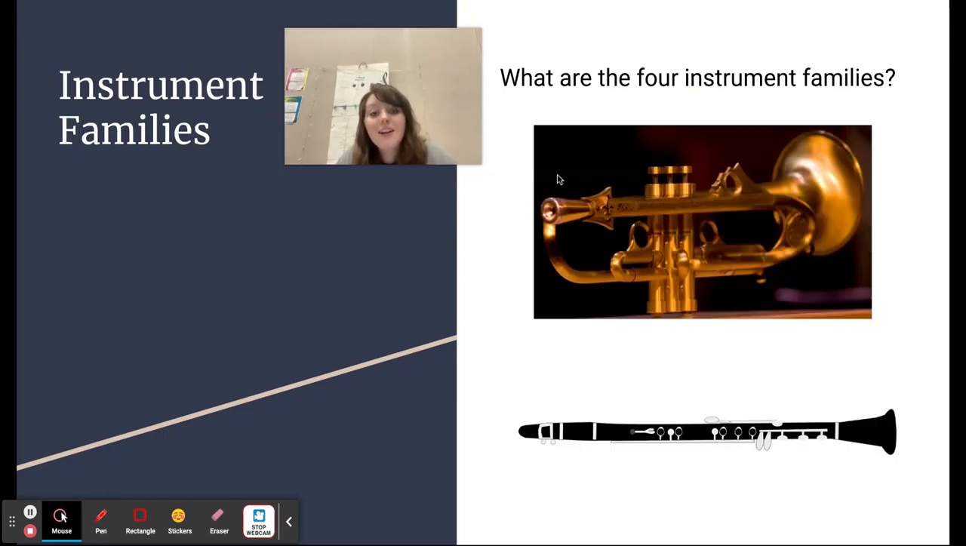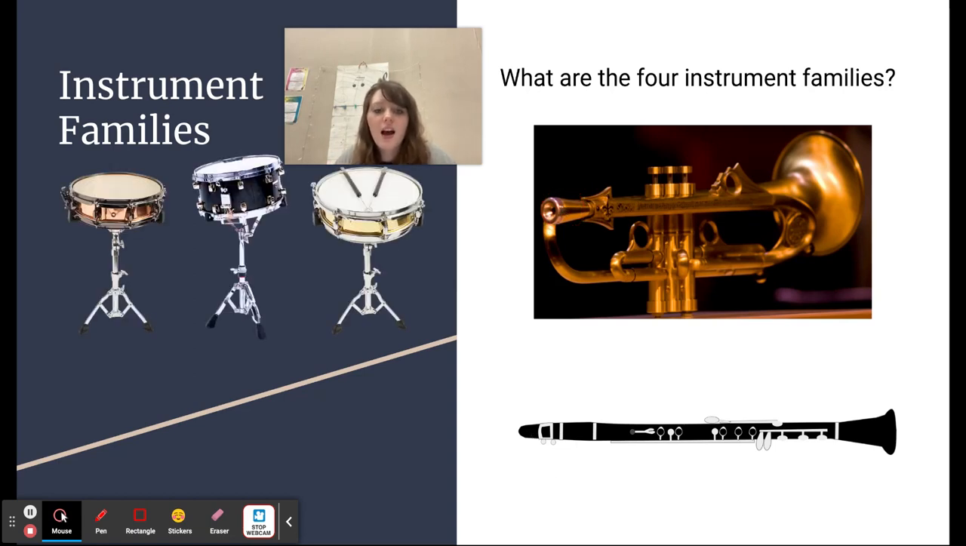Brass, they are shiny, made of metal, and the mouthpiece, this part right here that you put your mouth on, is shaped like a cup. We also have woodwinds. You can't really see on this picture of the clarinet because the reed would be on the other side, but woodwinds have a reed and they're originally made out of wood. There is one instrument in the woodwind family that does not have a reed. It is the flute. We have percussion. Percussion, you play it by hitting, striking, scraping, tapping. That's how you play a percussion instrument.